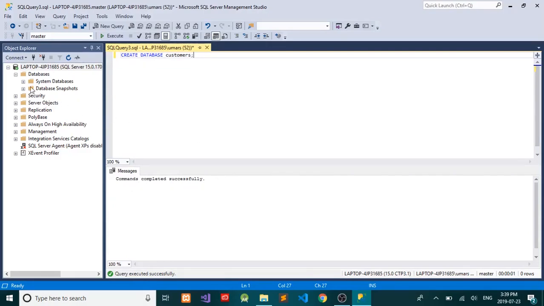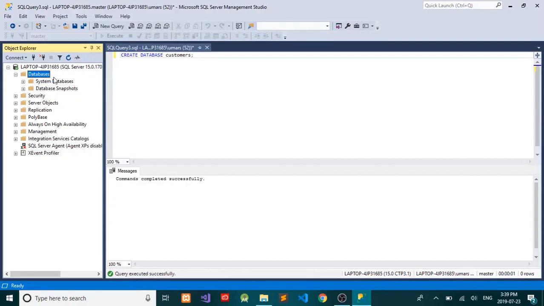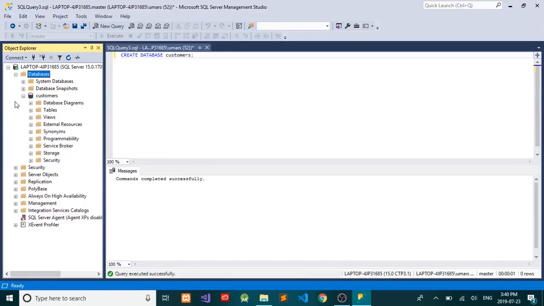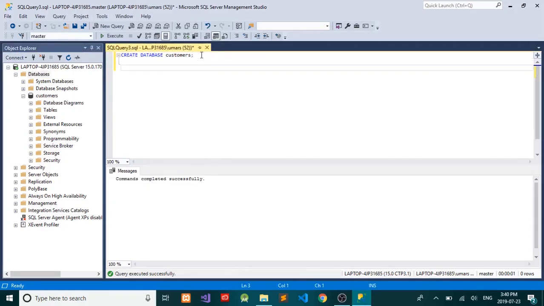Once it's successful, right now it hasn't appeared here. A good thing you should do all the time is click on the database name and hit reload, and then you can see that your database has appeared. Now what you want to do is create a table. So you have to write CREATE TABLE, and then after the create table, you have to write the table name.